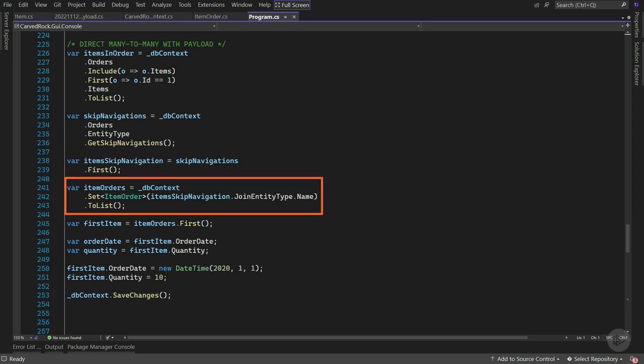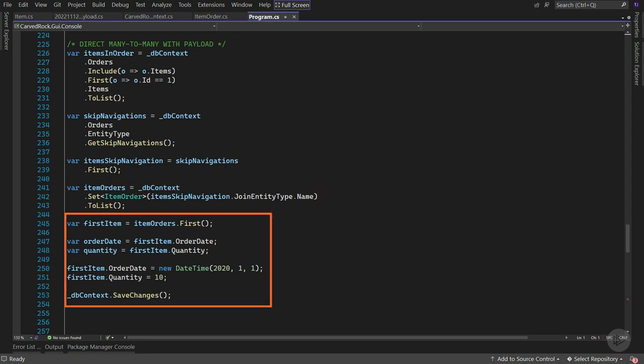And after this, the bit of code that we see here fetches the database set that contains the item order entries. Once again we access a database set which we haven't set up ourselves, but which EF Core has created for us. This time we pass in the item order entity as the generic input parameter, since we can no longer use the dictionary of string and object type now that we've told EF Core to map the item order table to the item order entity. And the following block of code here interacts with the payload on our join entity.